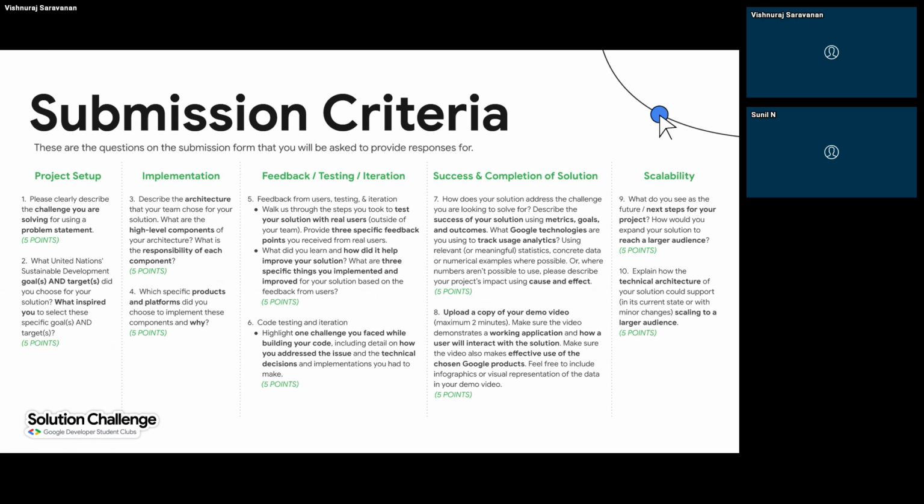You have to create an architecture, or work with your team to find an architecture. It would include what kind of tech stack you are going to use, and what the responsibility of each component or each module is, and so on. It carries 5 points.